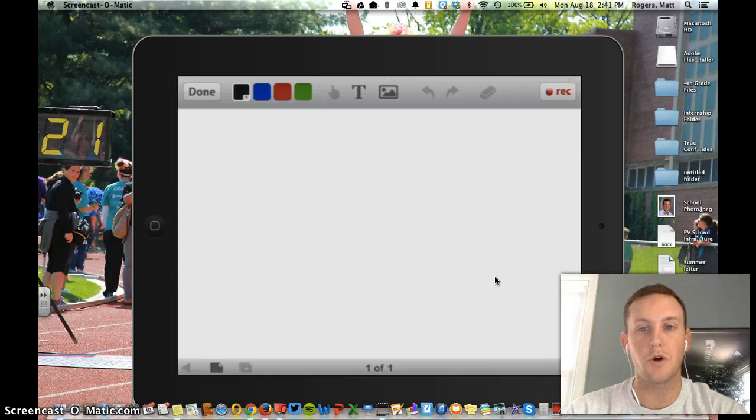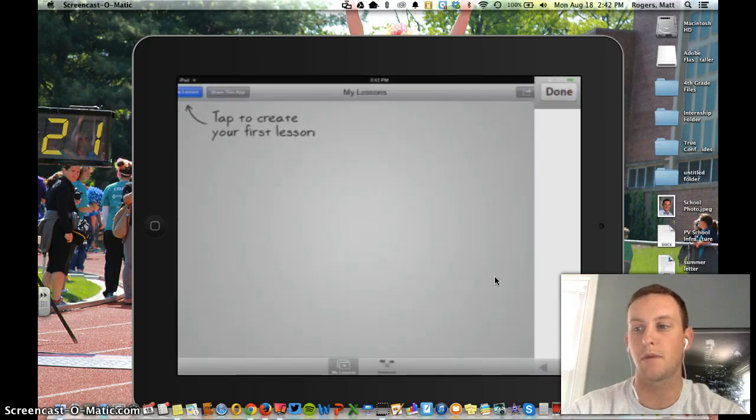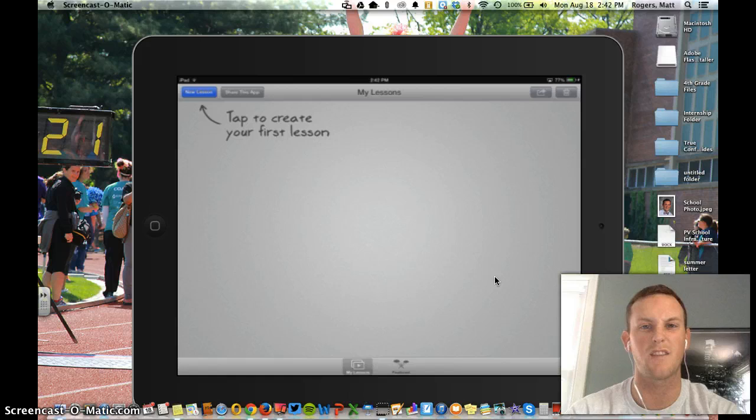When you open the app, you'll have the blank page as your first icon or thing that you see, but we're going to actually hit the Done button first to see the kind of framework that everything is held in. As you can see in the top left-hand column, you can add a new lesson. That's how you create a new document to work with.